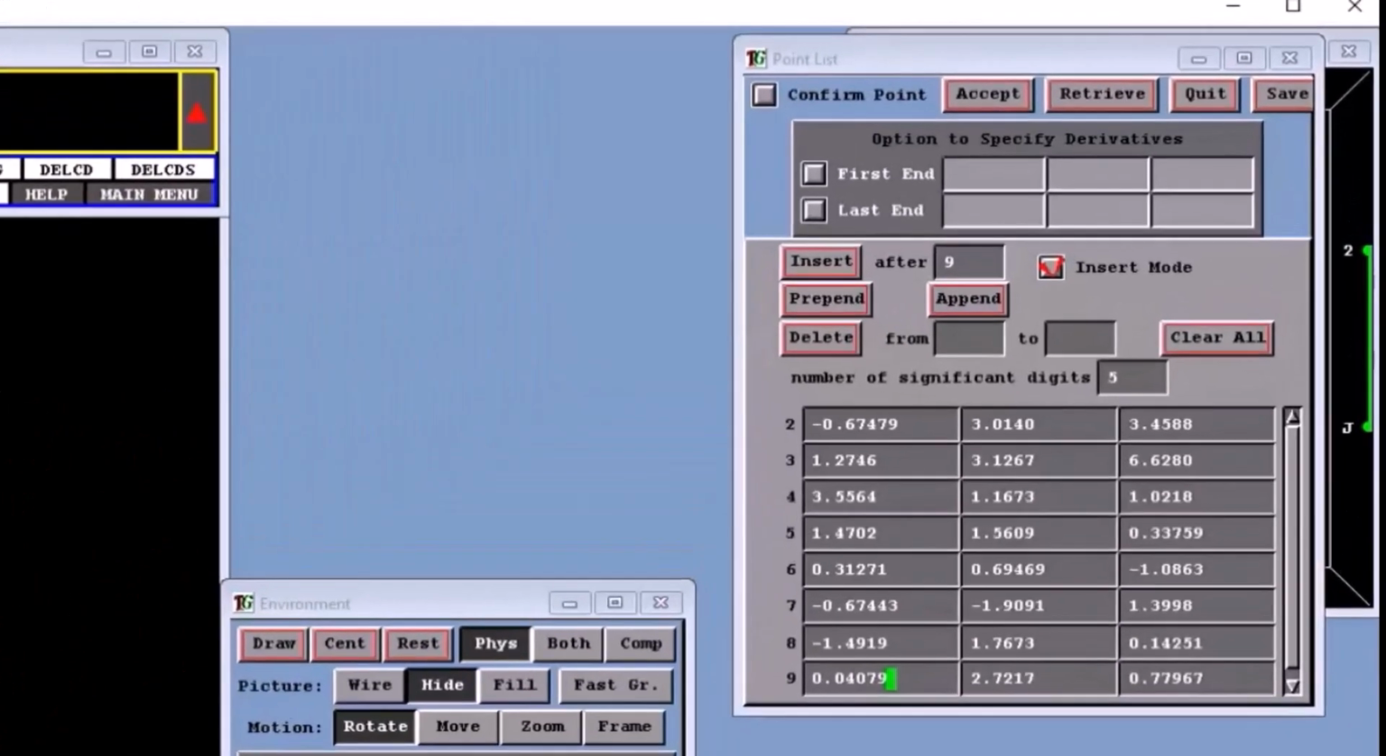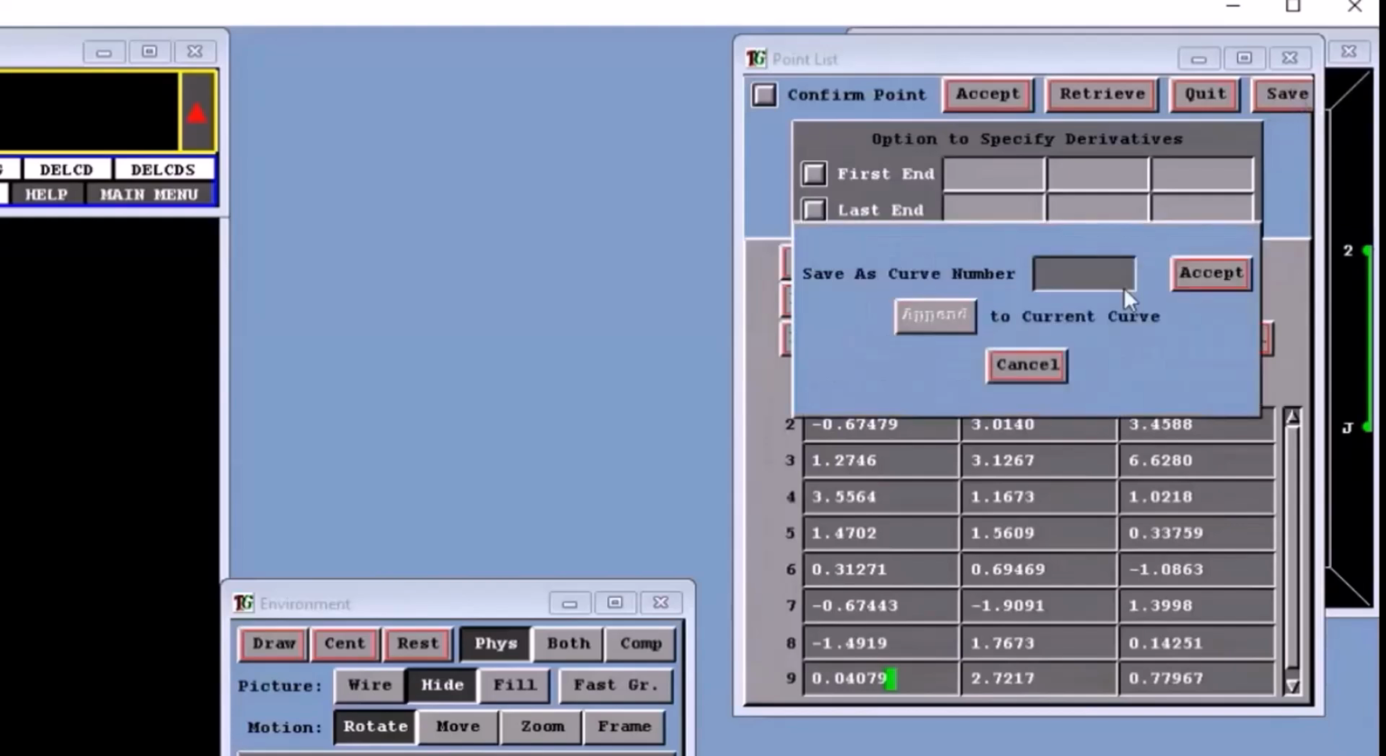Once you've made your selection of points, you then want to click on the word save. We're going to save this as a 3D curve. Right now, it's not in the database. You have to click on save and then give it a number. We'll start with 1, just like we did with surfaces. So I hit 1 and then enter.